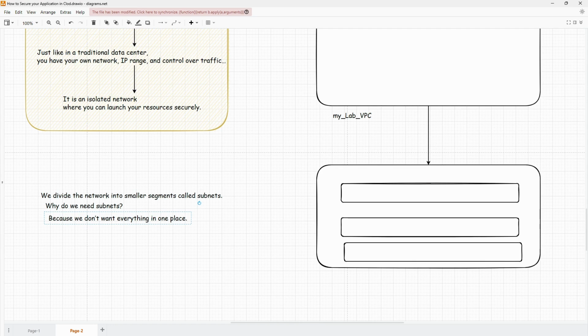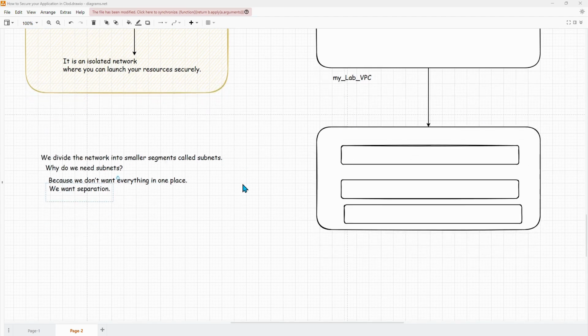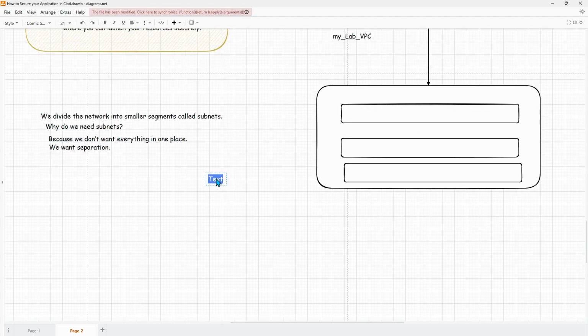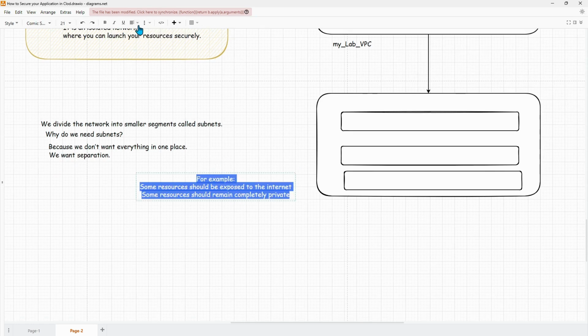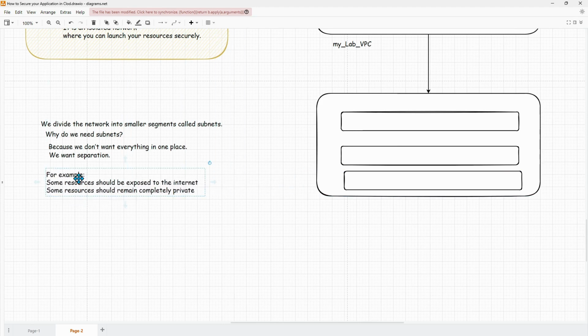So what is the real use case? Separation of the application server from the database server. Separation of the load balancer from the application server. This kind of separation is needed. We create separation because some of our resources will talk to the internet and some won't. So how can I separate the resources that are not going to talk to the internet from those that are? We need some kind of logical separation. That is what subnets give us. That is the most important concept.